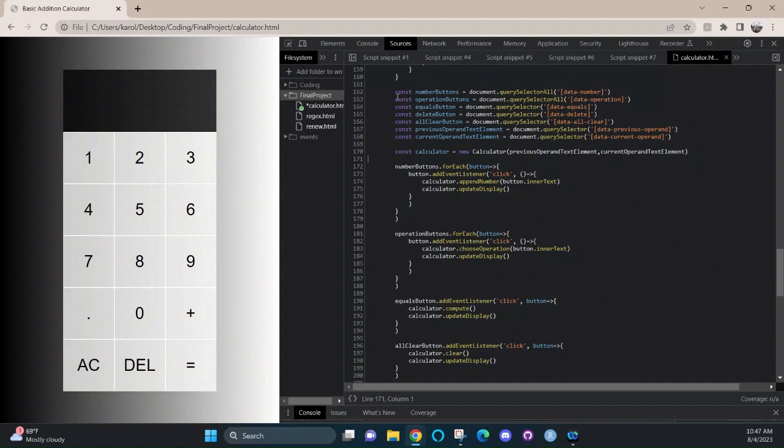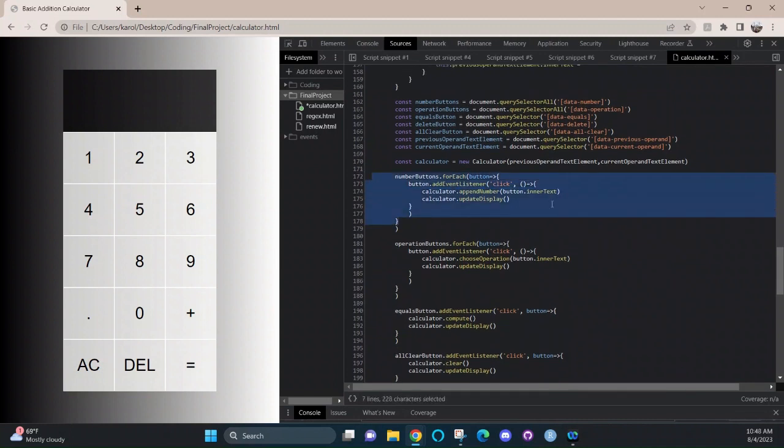In this case, addition. It just takes the selected elements for displaying the previous and current operands as input. This code here just sets up a way to listen for when the user clicks. We have an event listener on the number buttons, and when a number button is clicked, it will call the append number function of the calculator with the number that was clicked as input.